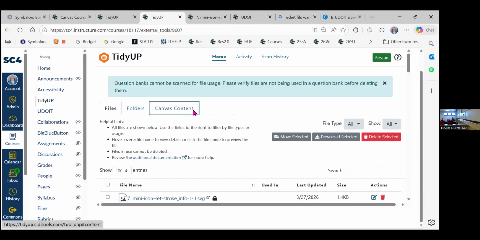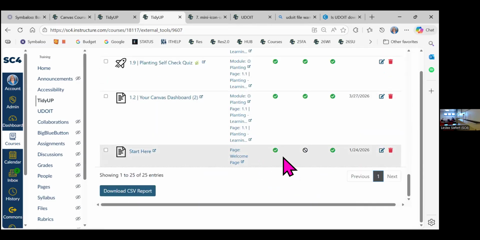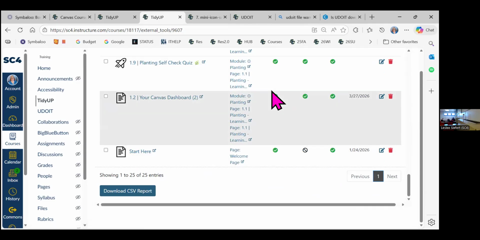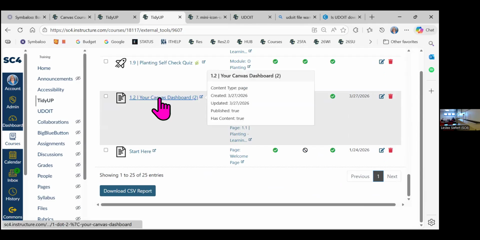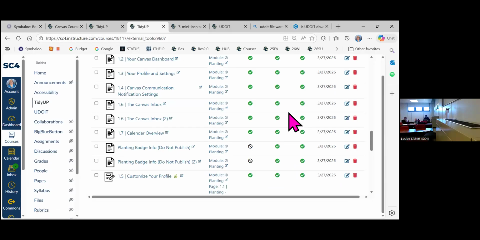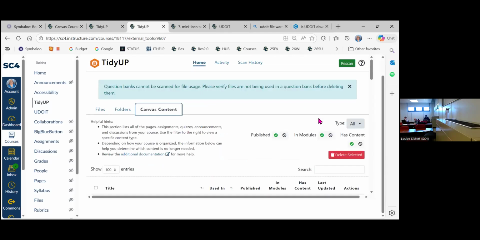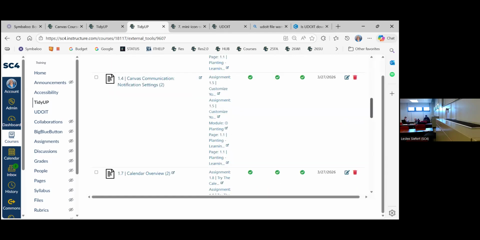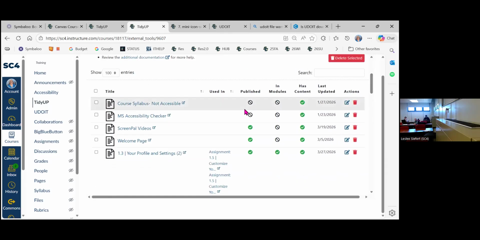If I go to Canvas content, this thing is published, it's active for students, so it's a start here button that I want to leave. This has got three check marks. Your Canvas dashboard, I'm probably training what that is. I could delete it because maybe I'm making a new one. But yeah, this is kind of warning you, you have all this good stuff, but you also have some stuff that's not published, like these top things.